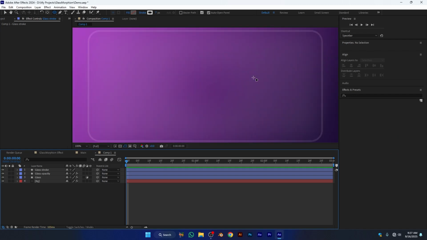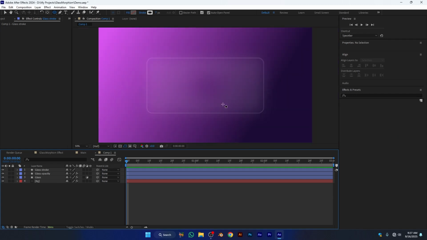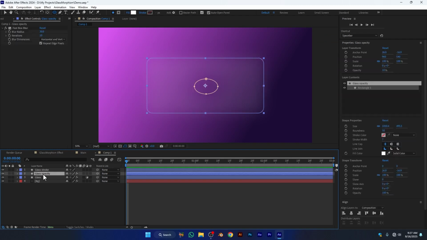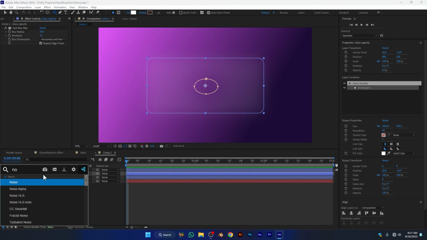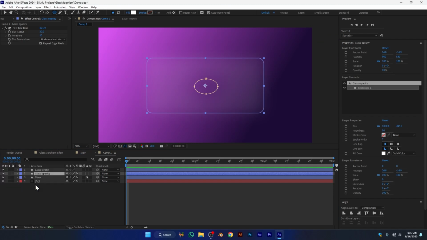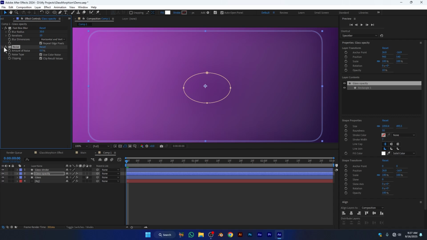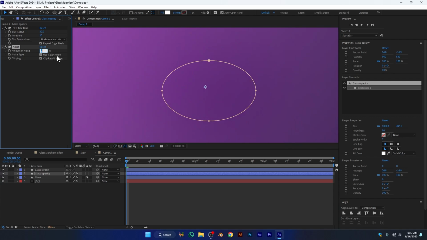To create a little bit more dynamic realistic effect, I will add some noise effect over here. So for that, select the glass opacity and press Ctrl spacebar and type noise effect. Okay, select the noise effect and set the amount of noise around 10. It's too much, so set the amount around 10. It's good.